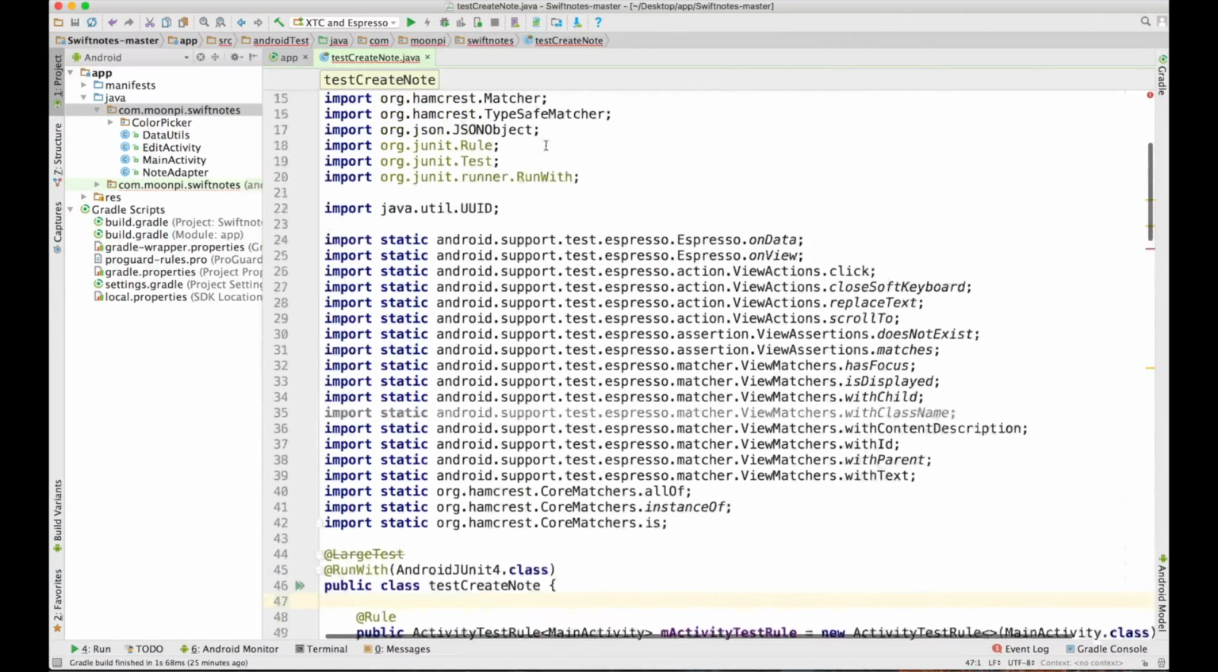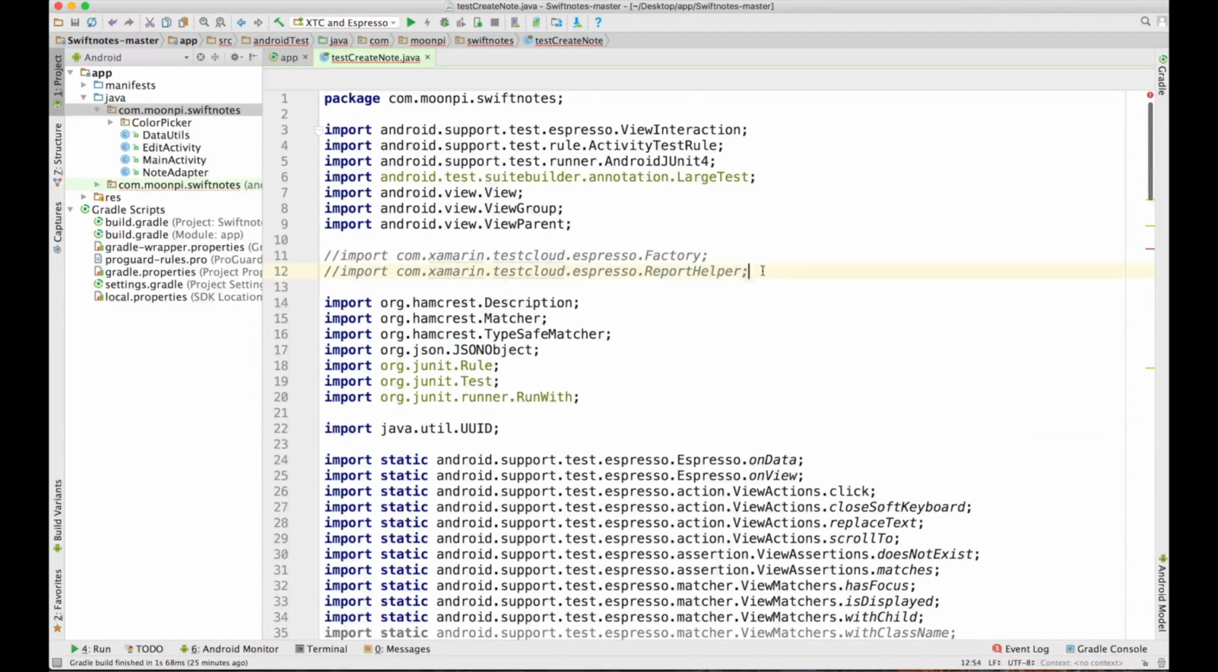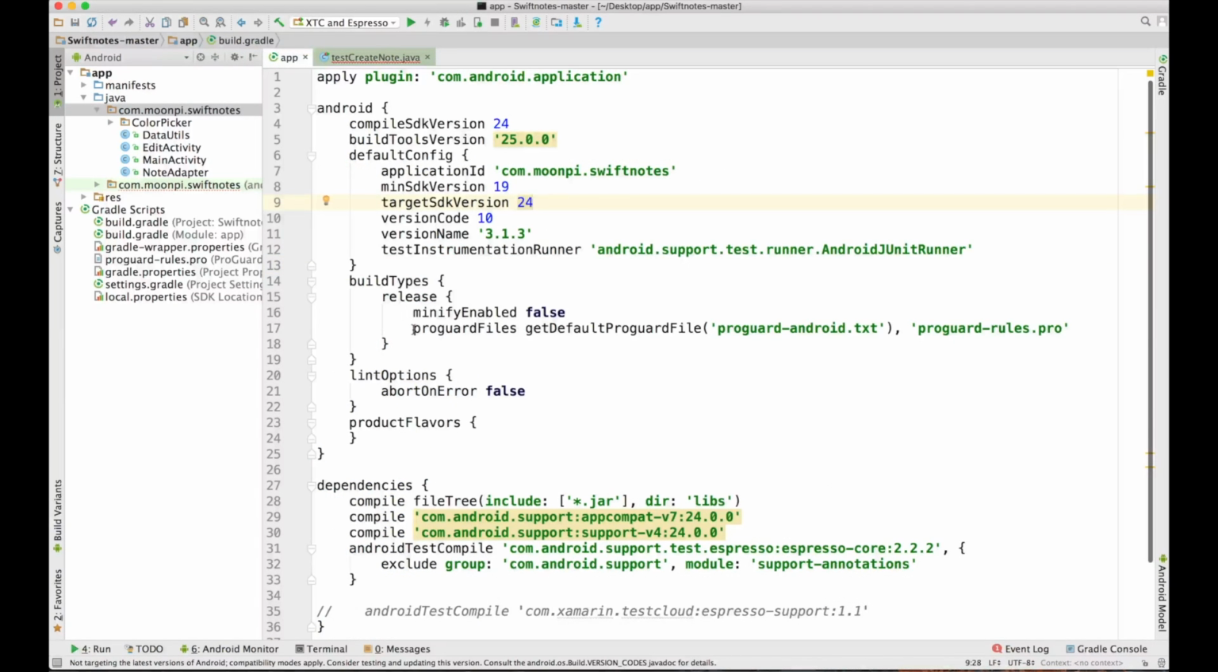Well, it's very simple. First, we have to import the class itself. So we have two libraries that we want to import. The first one here is the factory, and the second one is the report helper. Now, first we want to set this up in the build Gradle itself, because this is a dependency. We want to make sure that the report helper is there when we compile this solution for the first time.